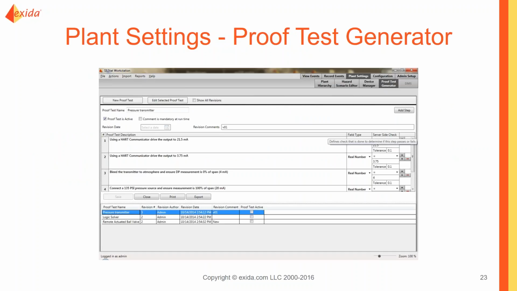Here's a screenshot of the proof test generator. As you can see, steps 1, 2, 3, 4 are defined by the user. You can define the data point you expect and then the tolerance limits. So if you're inside the tolerance limits, you've passed, and outside, you've failed.